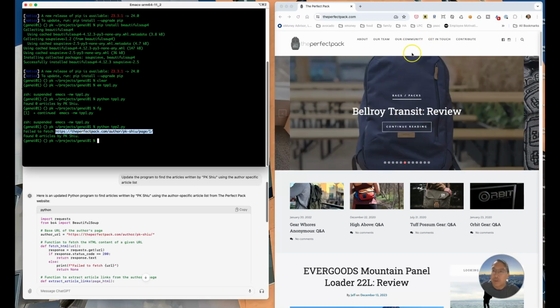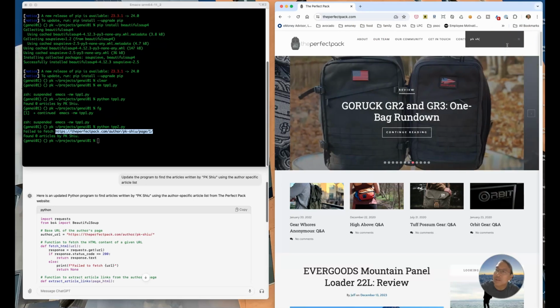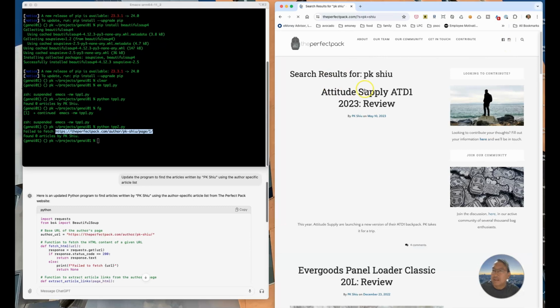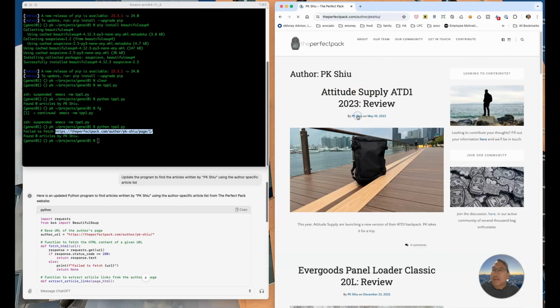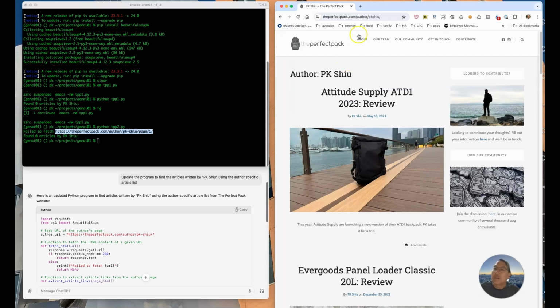So this is now where I have to go to the actual website and look for an article that's written by me. Let's see if I can just type my name in. Here you go, that's one. And if I click on my name, these are all my articles. So the URL has PKXu combined without a dash. That's what's going on here. So let me see if I can fix this by telling ChatGPT what's wrong.